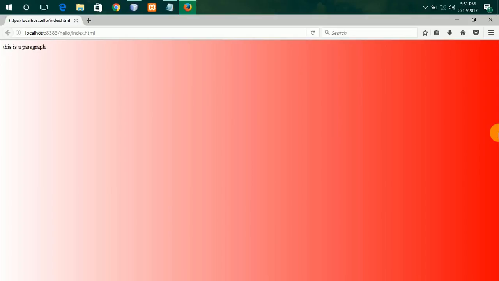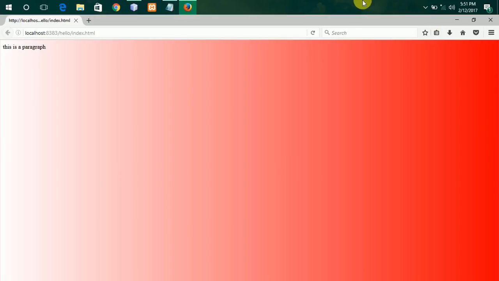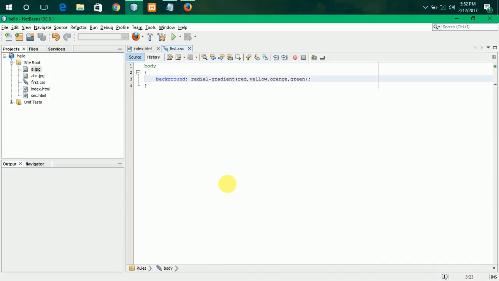Now I am going with radial. So just change this to radial gradient. So it comes from center. It comes from center. Fine.